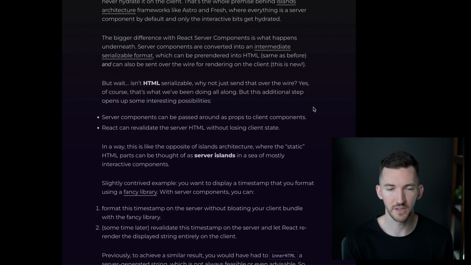Also huge. I think this is a super underrated benefit of this, especially as we get into talking about server actions and mutations. In a way, this is like the opposite of the islands architecture, where the static HTML parts can be thought of as server islands in a sea of mostly interactive components.